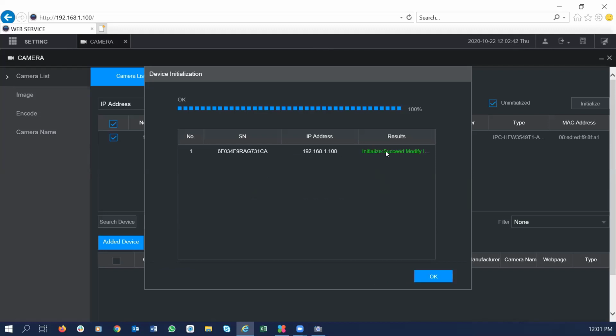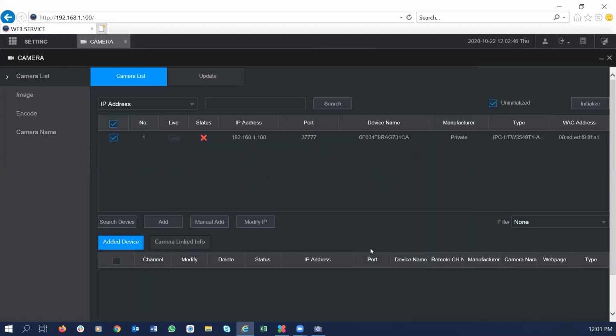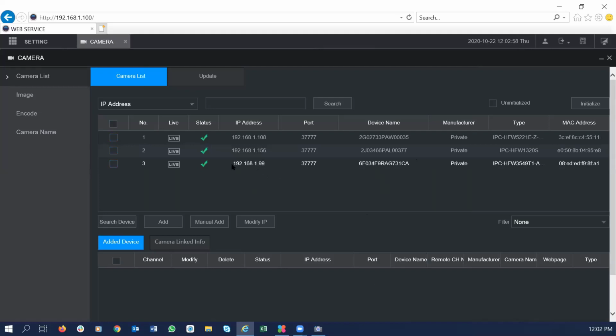Okay, and it says it's initialized successfully. Great stuff. Now if we do a device search, let's just take off my uninitialized filter here and do another device search. Hopefully all my ticks will be green. There we go. So there's the camera that we initialized. It's got a green tick and it's happy.